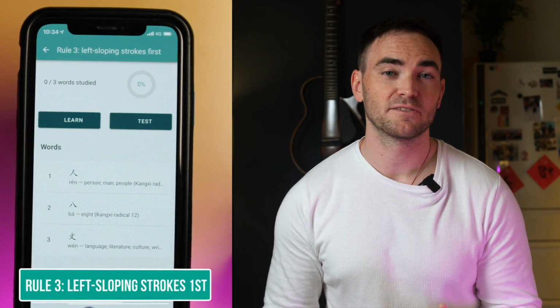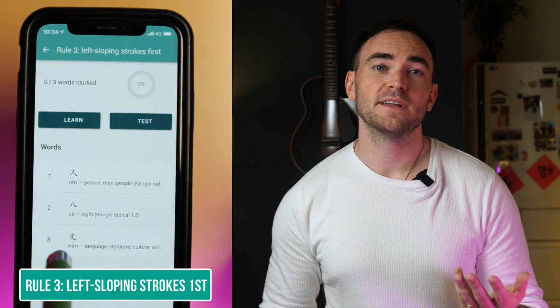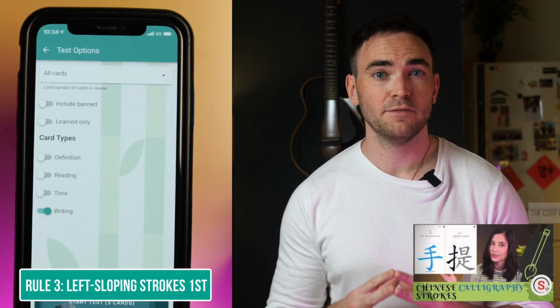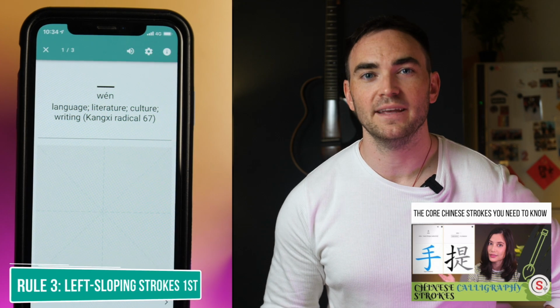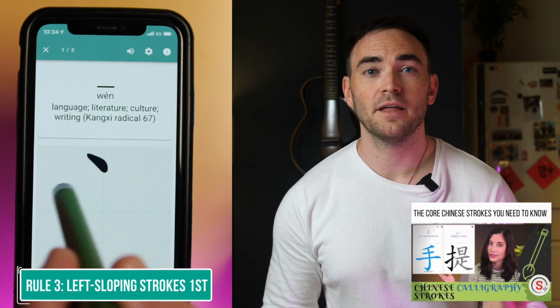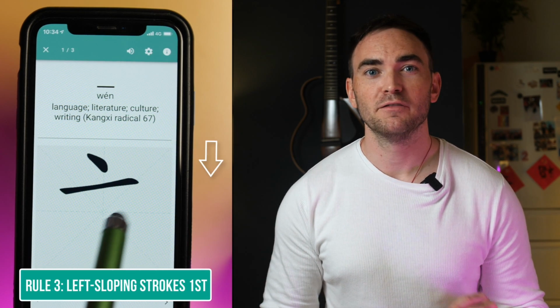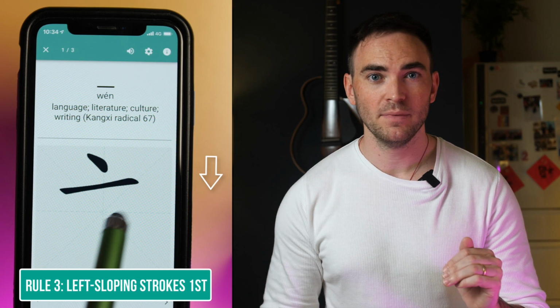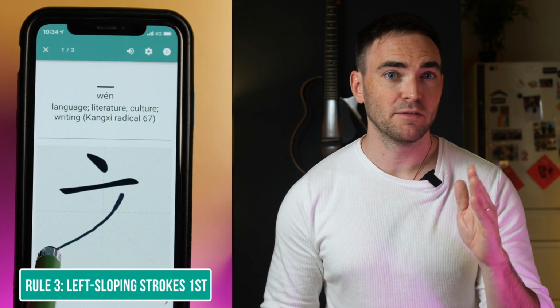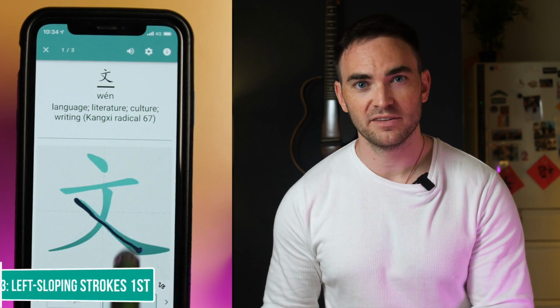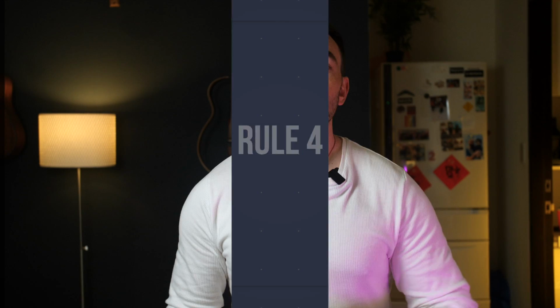Rule number 3, left sloping strokes before right downward strokes. For this rule, we write the left sloping stroke first. Each stroke in Chinese calligraphy has a specific name, and if you're interested in watching that, you can watch it here. 人 is another good example to learn this with. It follows the first rule of top to bottom, and then you do the left sloping first, followed by the right downward stroke.